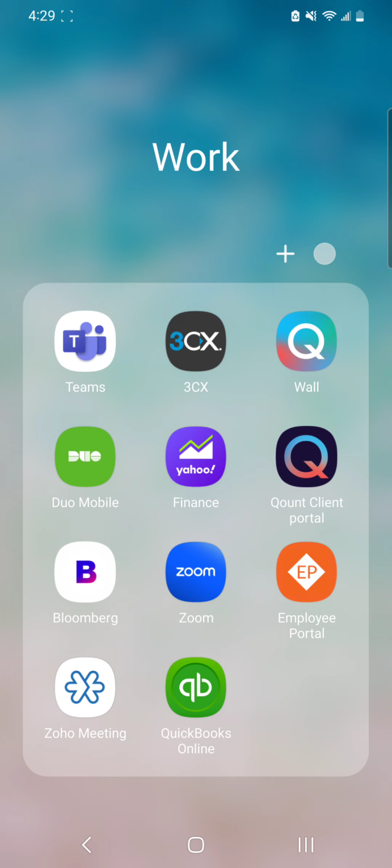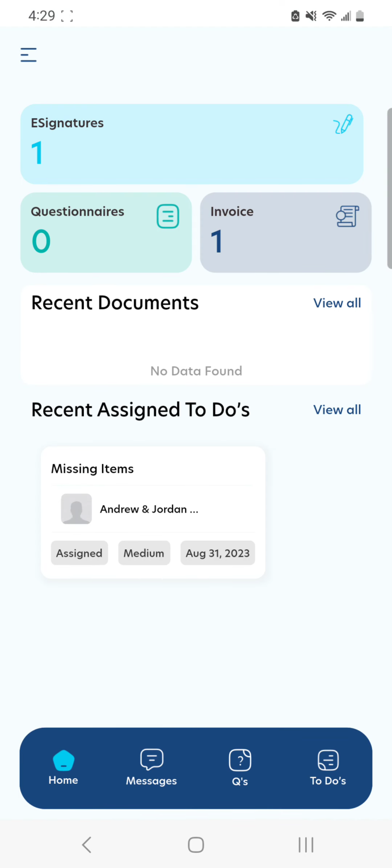I just wanted to show you how to use our Count Client Portal app on your mobile device or tablet. So what you'll do is click on your Count Client Portal. You'll have to log in with our firm ID as well as the username and password that you set up to access your web-based portal. It's all the same login information, and our firm ID is Davis Brown CPAs.